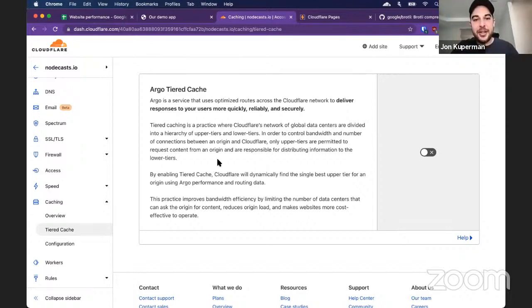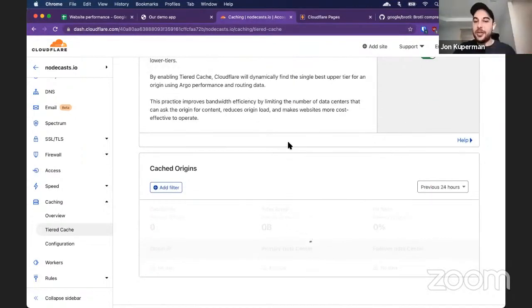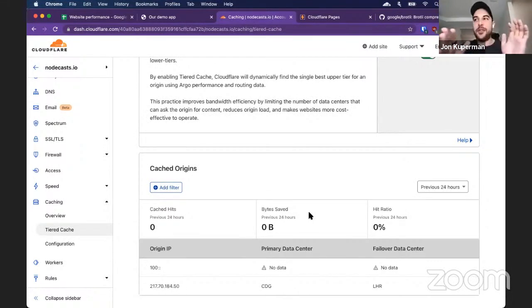And then the last one that I wanted, so again, this is just something that you can toggle on for your website. Boom, it just starts doing it. You get this cool dashboard that shows your miss and hit ratio. Very, very easy. You don't have to configure anything else. You just turn it on.